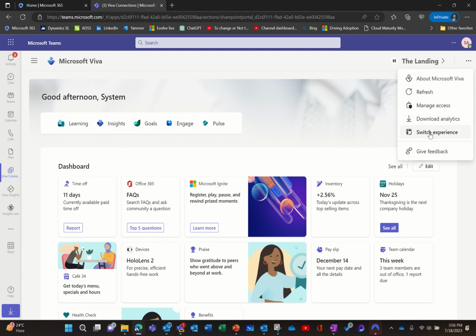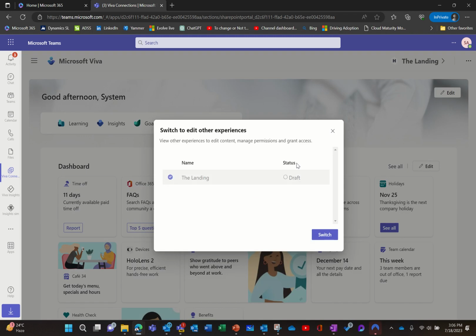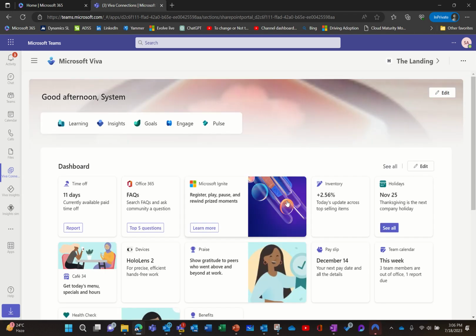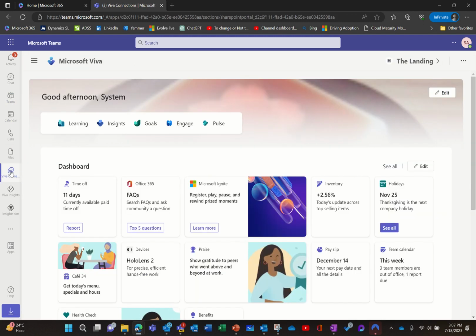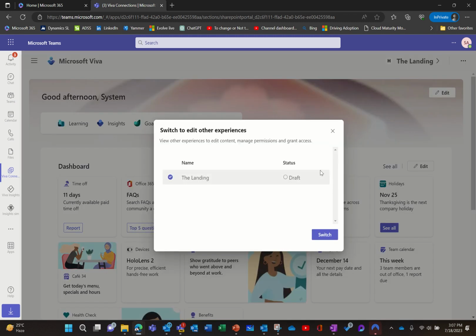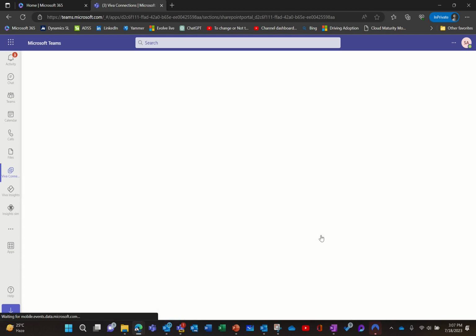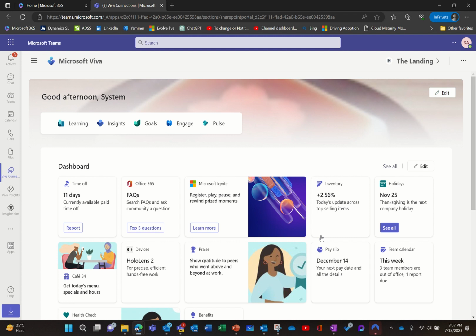You can switch experience and say, okay, I want to land on the landing page. I think it's in draft. I'm not sure why. Let's switch to that and see what's going on when I do that. That's a demo tenant, a Microsoft demo tenant, so I'm not sure how it works. It didn't seem to change anything. Switch experience: view other experience to edit content, manage privacy, and grant access. If I switch, what happens? I don't see any difference. So not sure it works.